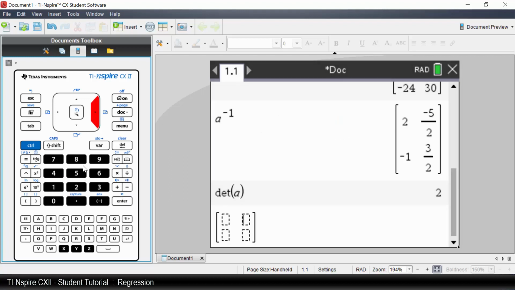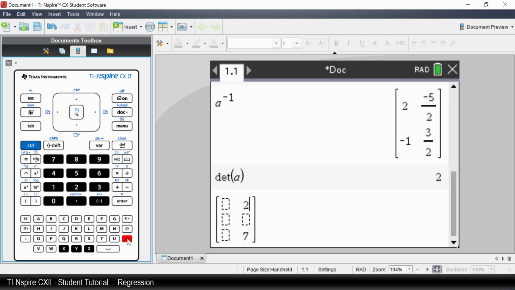Let's add elements 2 and 7. Let's go back to where 2 is. Pressing the return key or carriage return inserts a row after where the cursor is placed. On the calculator, pressing and holding Shift and then the return key inserts a column after where the cursor is placed.